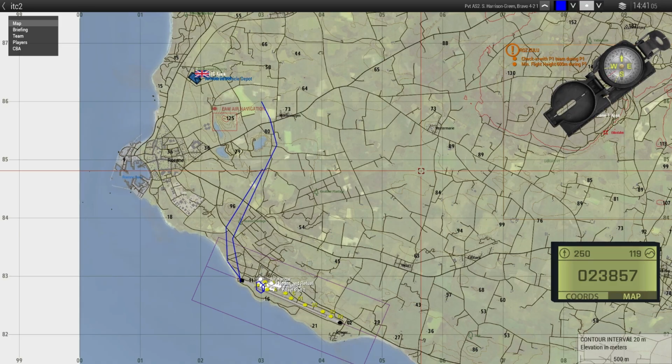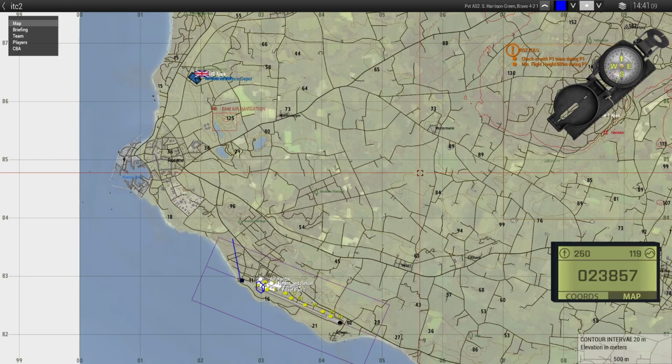Right, where do we get to? You've got to be coming back. Types of flight plan.